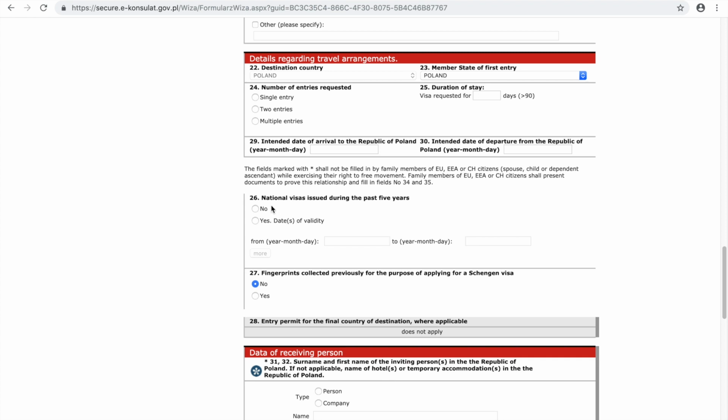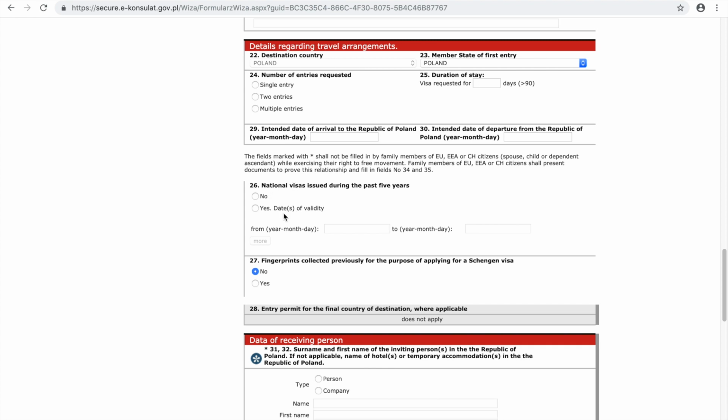For number 26, national visa issued during the past 5 years. Yes or no? If yes, then you will have to provide the details. If no, then just simply choose no.